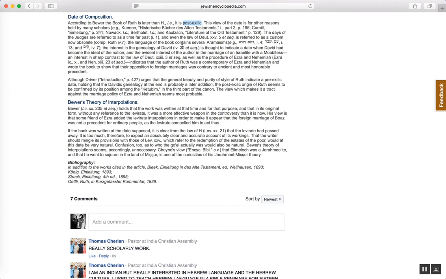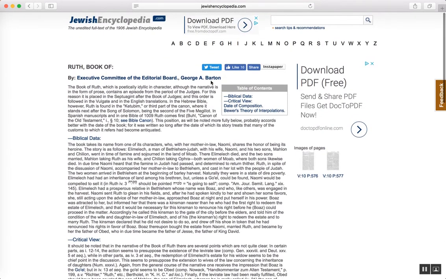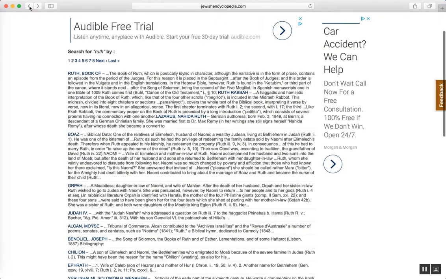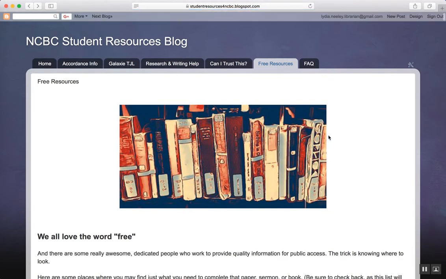So we don't have a date exactly, but we have a clue as to where in the Old Testament timeline the book of Ruth took place. So once again, we're going to add this to our list of citations because we gained some information from it that we're going to use in our paper.